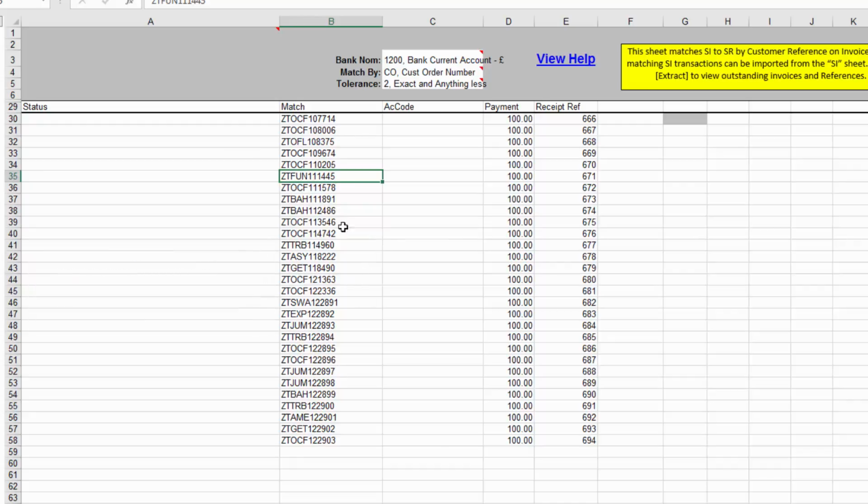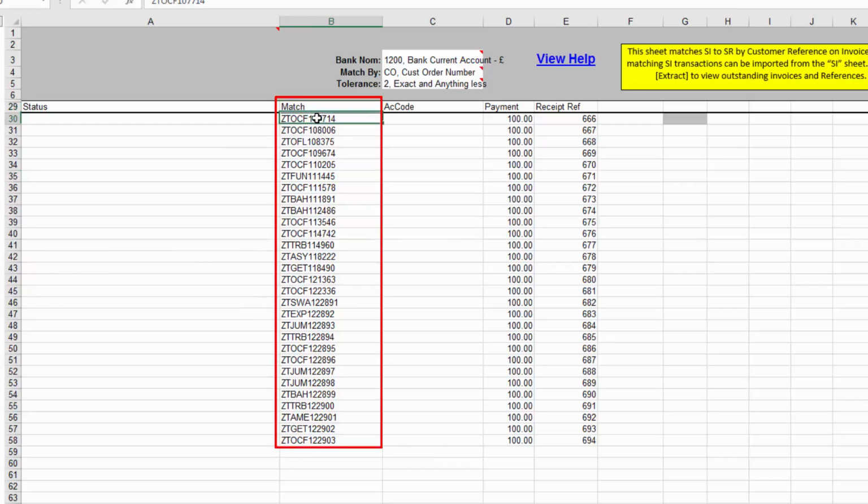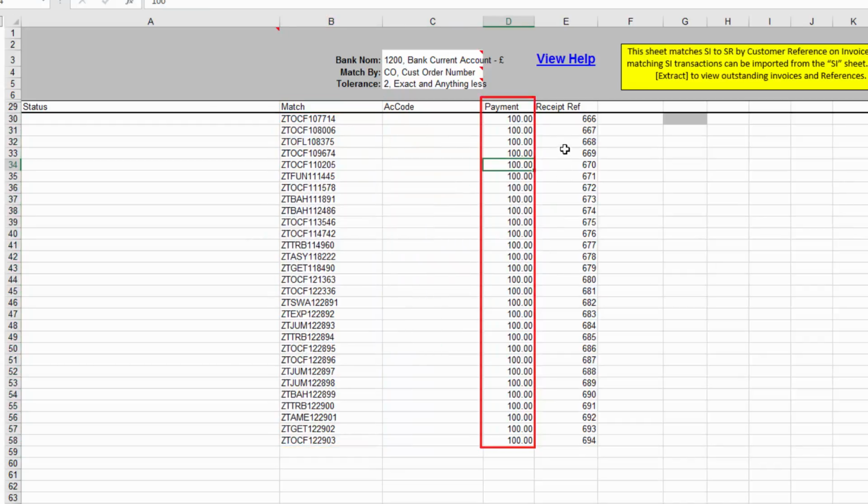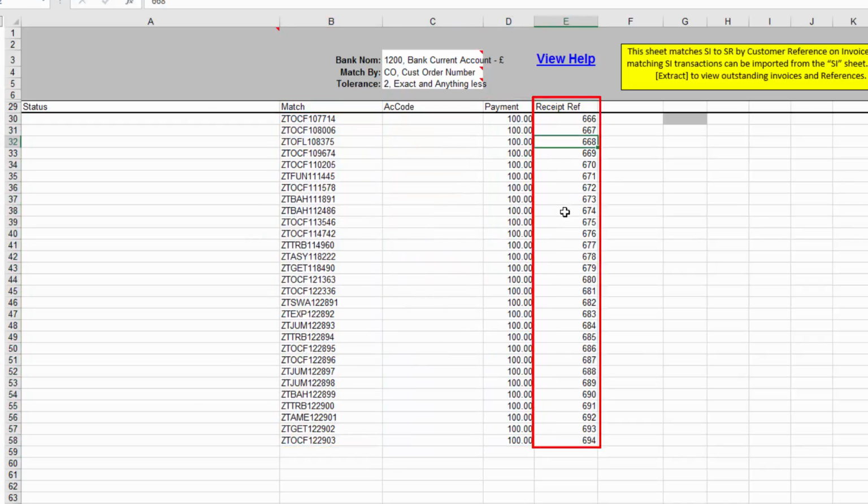But you can see here I have a match column. And in my match column, I have all the reference numbers we saw on our invoices, matching the customer order reference. I have a payment of £100, and I have the reference of the transaction, maybe a check number or an electronic banking number, etc.